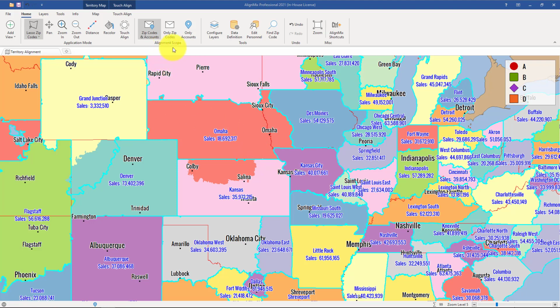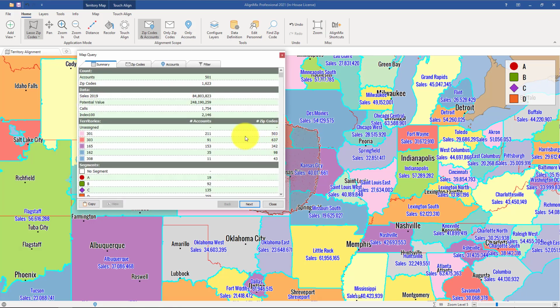And this time we will leave the alignment scope with zip codes and accounts so that we can lasso both zip codes and accounts and copy both of those also. So let's lasso a big area here. And then when I let go, we will see our map query appear.